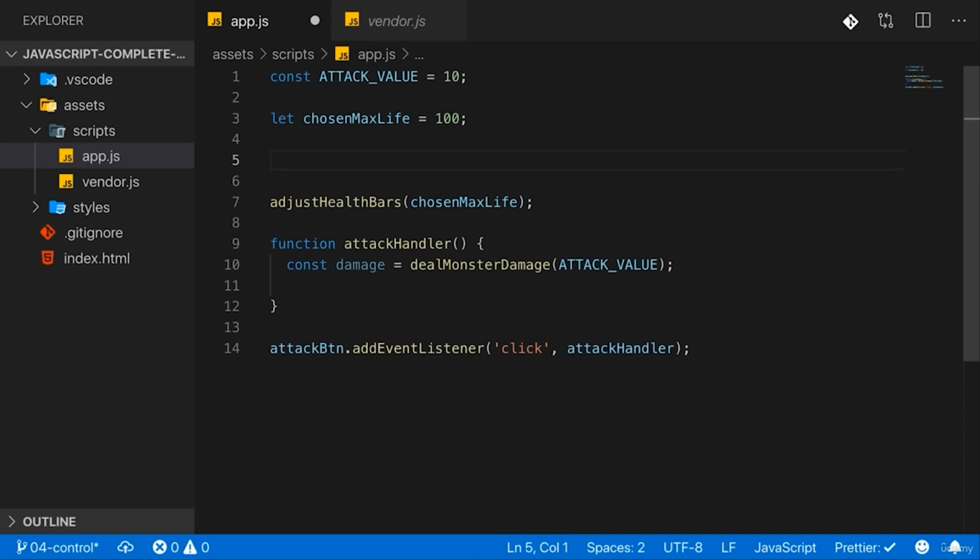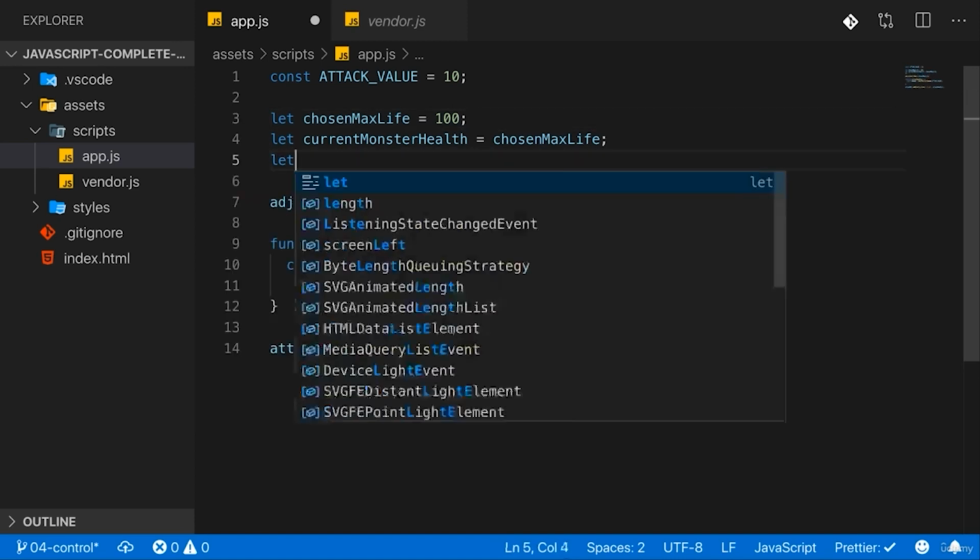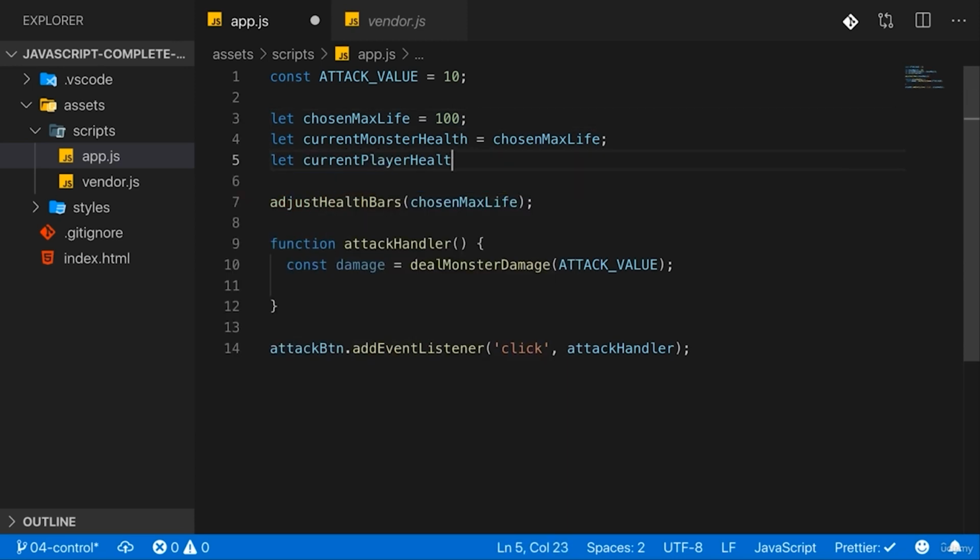For that, up here, I'll add a new variable, currentMonsterHealth, which I'll set equal to chosenMaxLife, which of course renders this variable a bit redundant. It will become more important later once we let the user set this. For now, it's just like a dummy data container. We could of course also initialize currentMonsterHealth to 100 here. But again, since later this variable will be populated by the user, I'll use that extra variable. And the currentPlayerHealth can also be initialized to the chosenMaxLife.